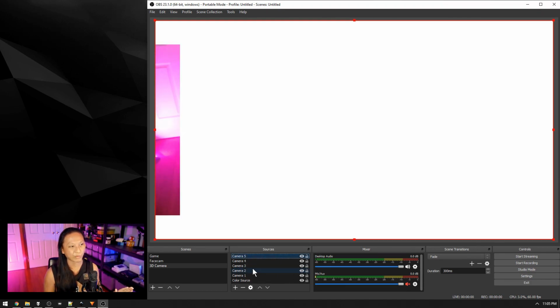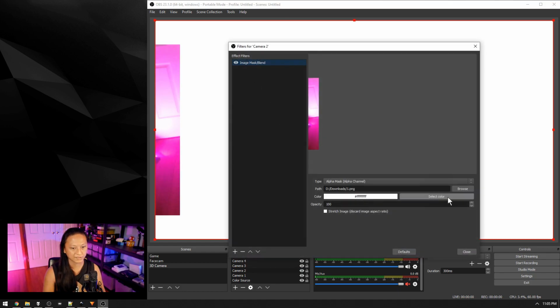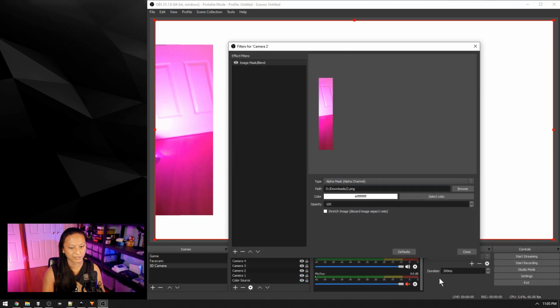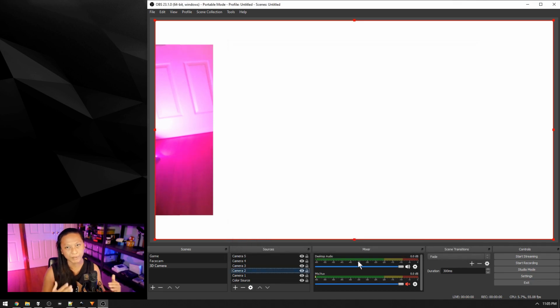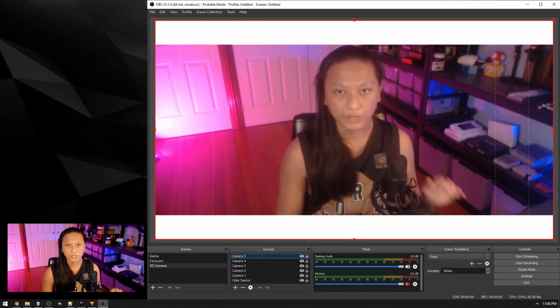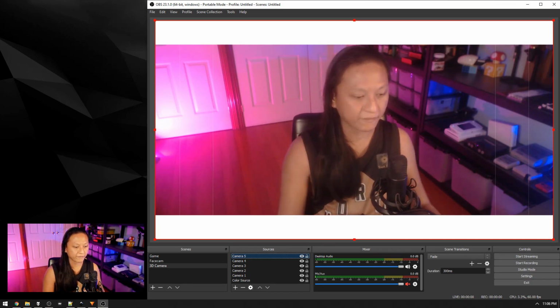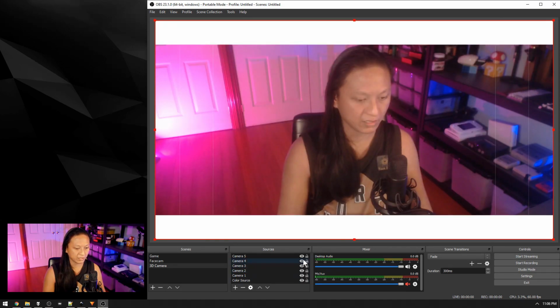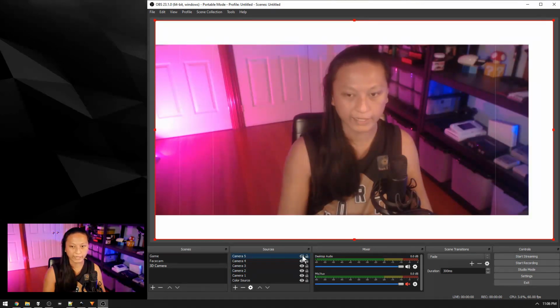So now you'll see that we have just the leftmost split because we're using the same mask. So we have to go into each camera. So camera 2, go filters, and then we're just going to change this path to the second slit. And just repeat that for all 5 slits. So if you've done this properly, you'll see 5 cameras now. You'll have camera 1, camera 2, camera 3, camera 4, and camera 5.